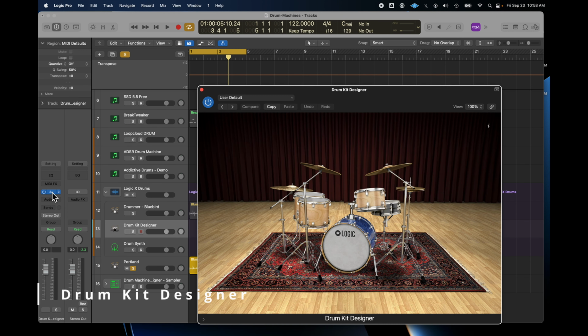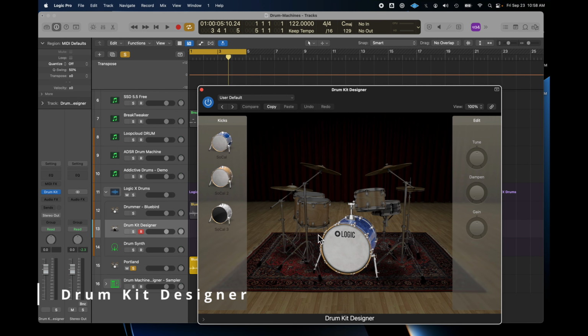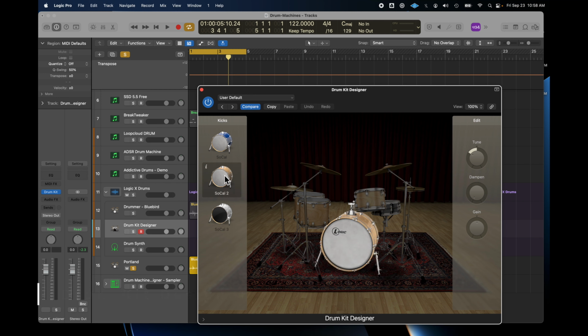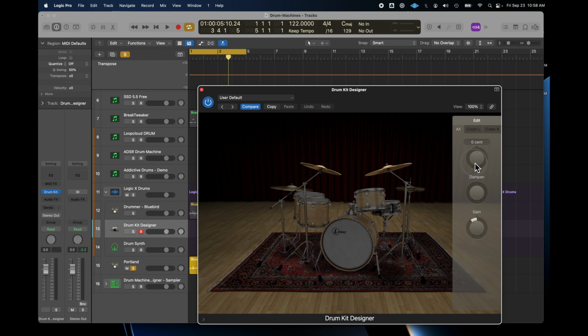Okay, the other thing you can do is design your own kit. If you click on Drum Kit Designer, you get this interface where you can say, okay, I want to change the snare. I want to choose different cymbals. I've got tuning and dampening capabilities. And once you have a kit defined, you can save that kit and make it your own.